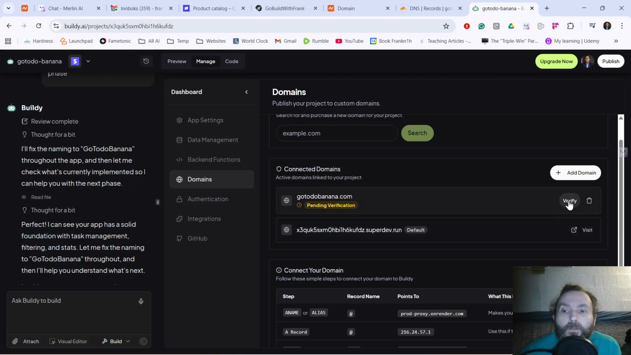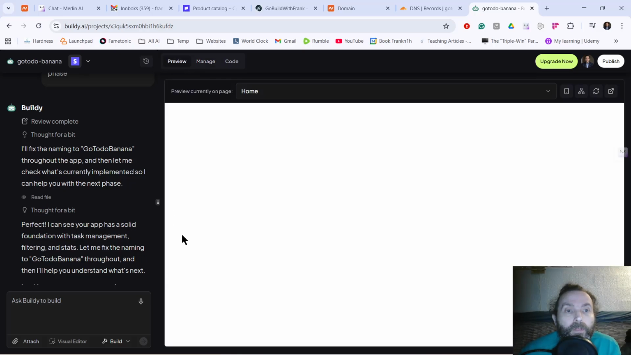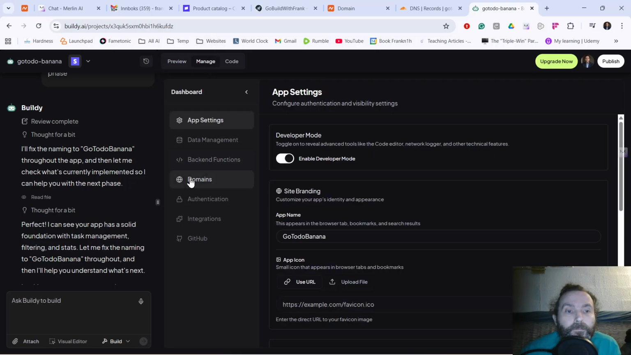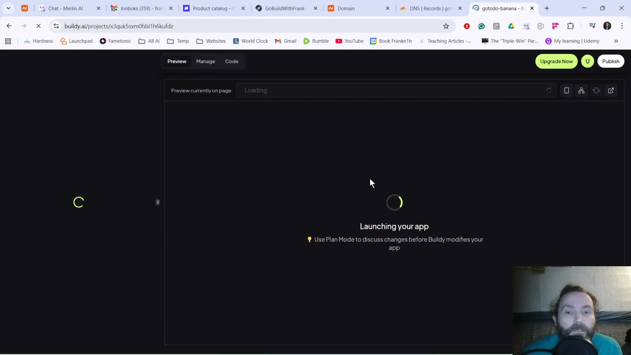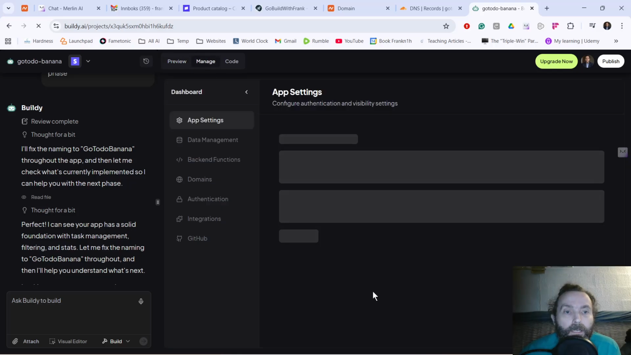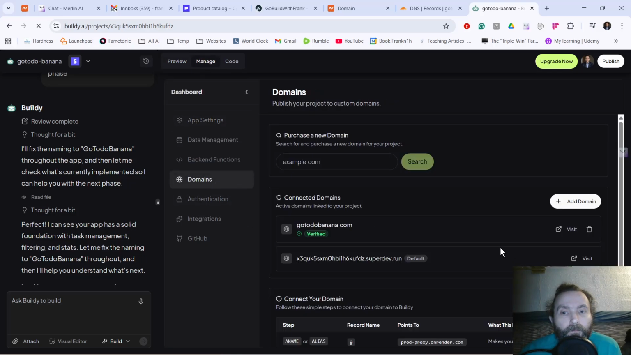So what we need to do now is to click verify. Now we see here it's already verified, so that was so quick. Isn't that awesome? That is awesome. So let's see here, we can go out of that and let's come back to domain. We can just refresh the page so that we see that it's actually verified. Yep, it's verified.